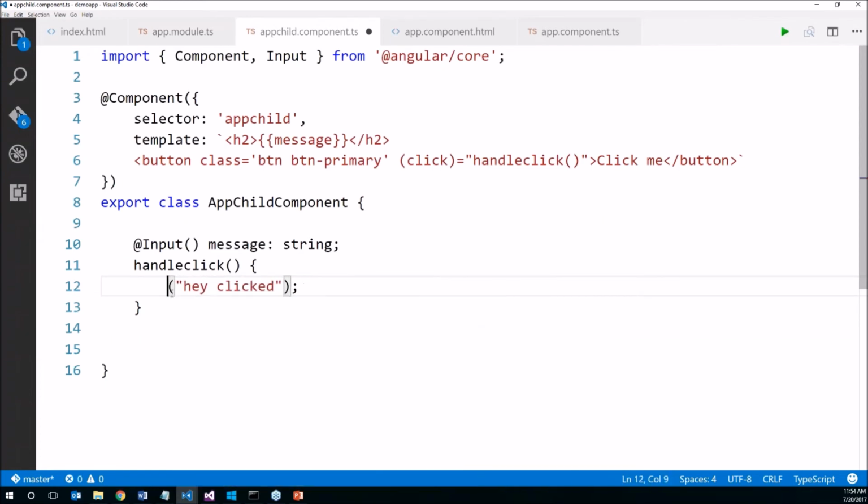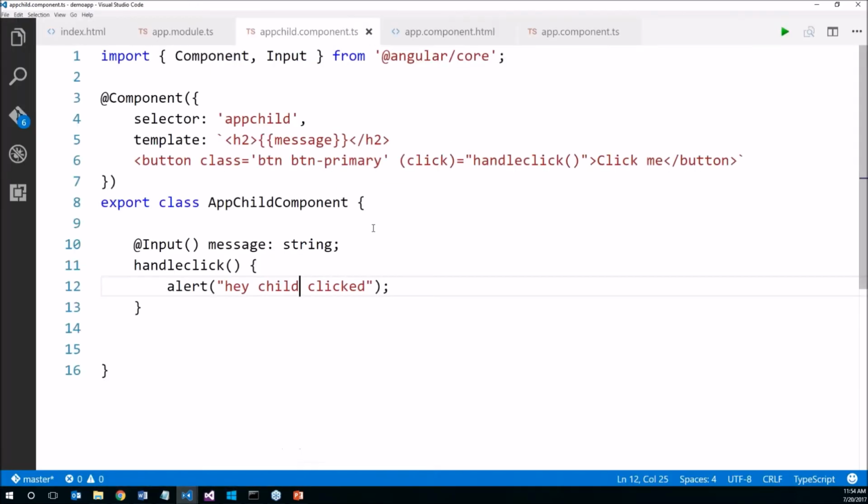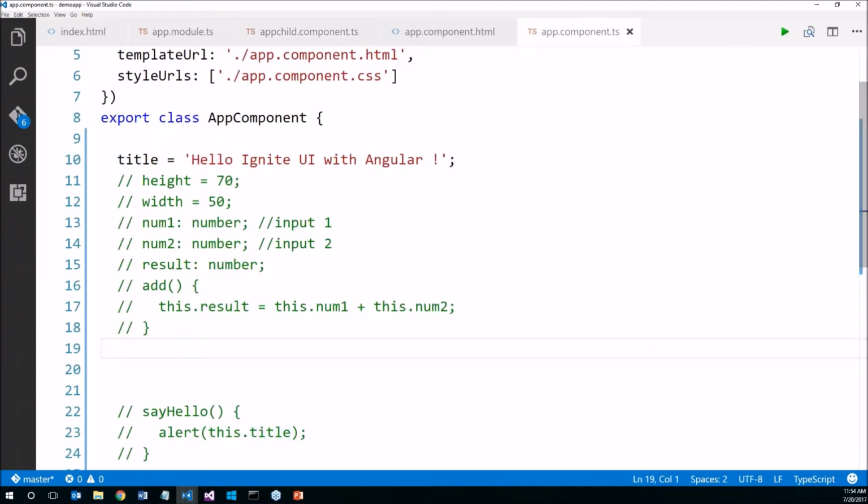Instead of console.log, I am going to display an alert saying "child clicked". Of course, this is very simple, and we will have one button here. When we click on that, we get "child clicked". Now, right now on click of this button on the child component, we are calling a function of the child component. What if this handle click function is on the parent component? Then how will we call that?